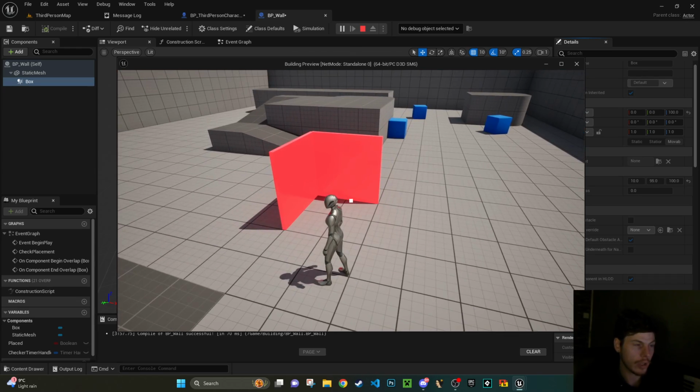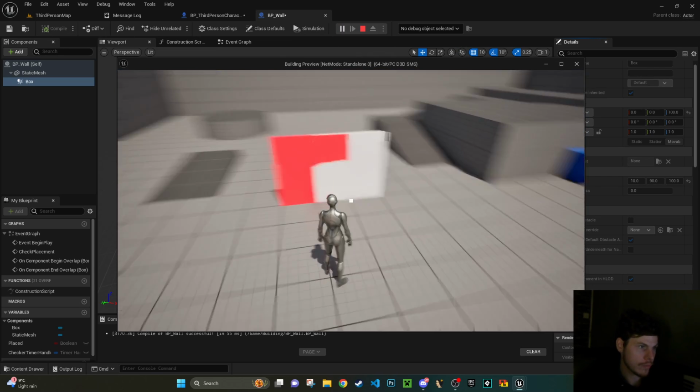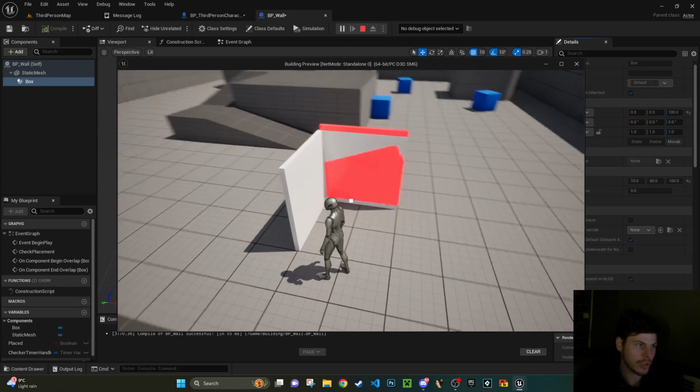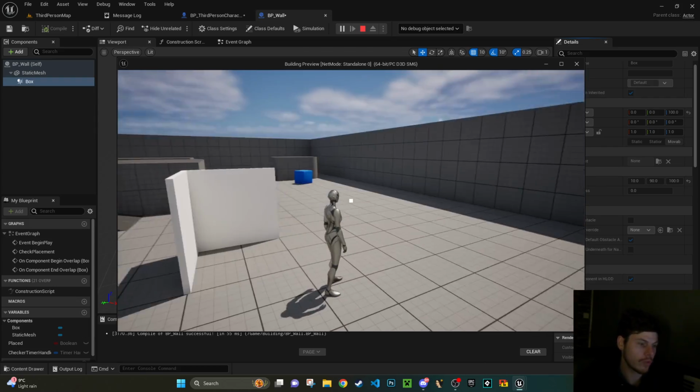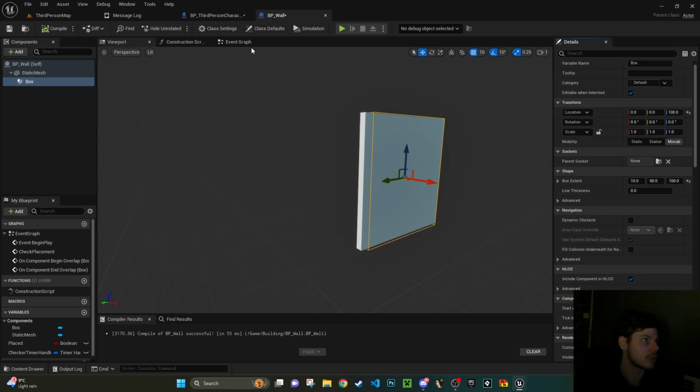No, almost, not quite. Something's overlapping. Let's change that to 90. Obviously, I've not tested this, so please don't hold me to this. So that's working. But obviously what's not working is the fact that it's working after the script runs.